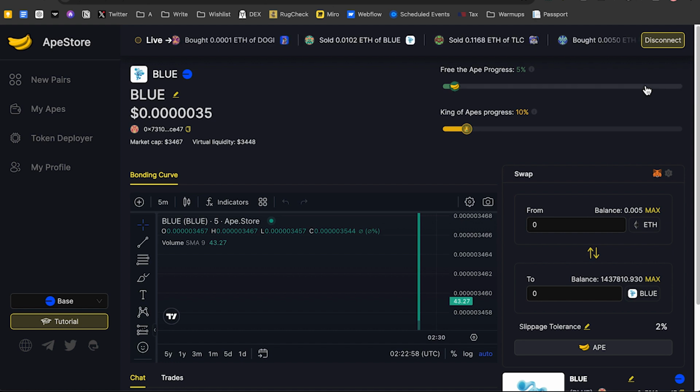Sometimes it can take multiple days. Sometimes it takes a couple hours. You really have to be on Ape Store pretty much daily if you want to catch these tokens early, okay? But in this case, we're creating our own token. So Free the Apes progress is how much progress we have towards getting our coin listed on Dex Screener officially.